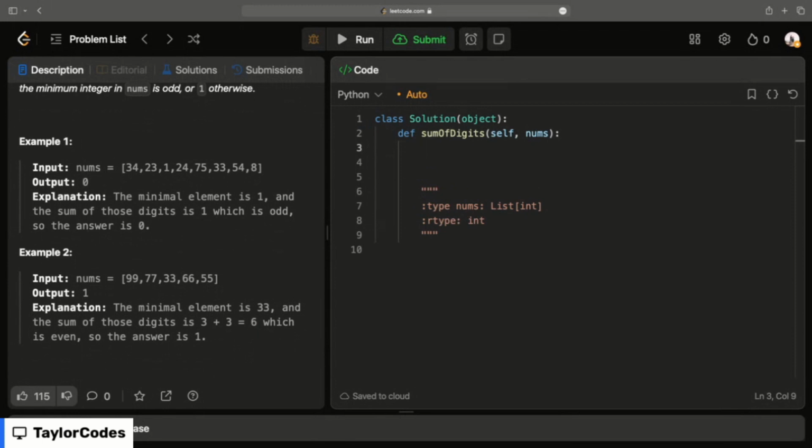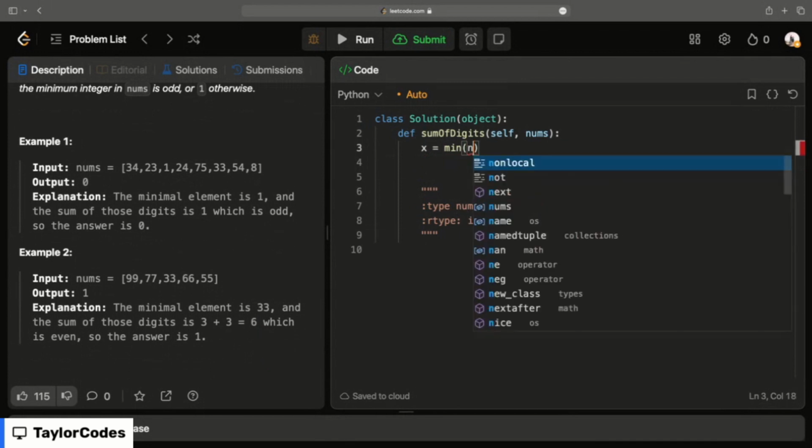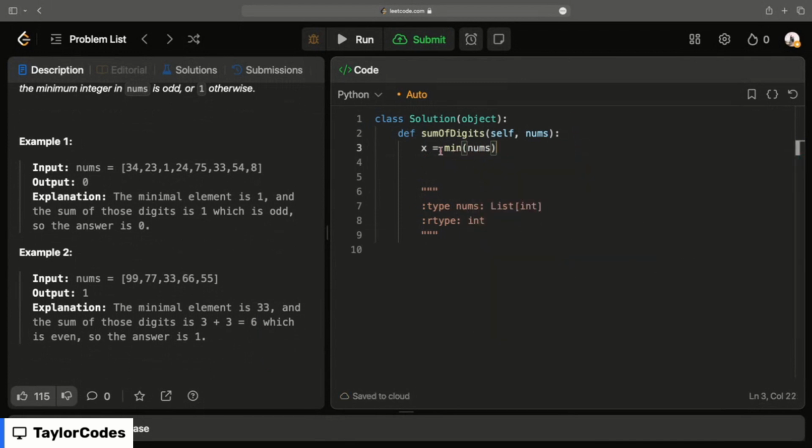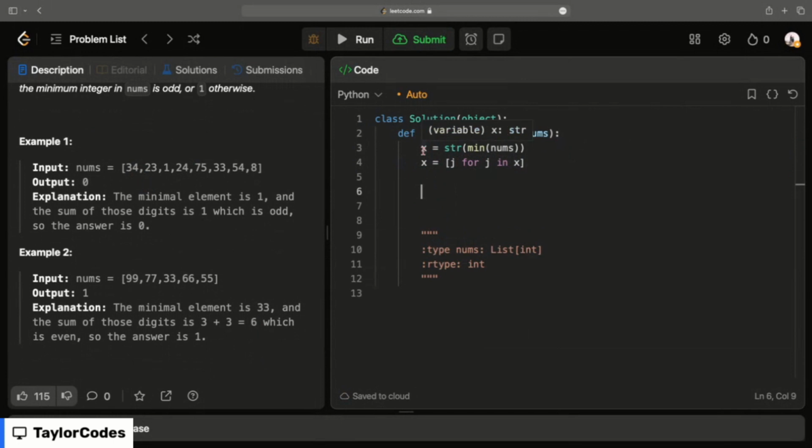So first we need to see what is the minimum number within nums. We'll do that by saying x equals min nums. And then we also need to turn this into a string. So we'll say string of min nums. The reason that we need to turn this into a string is because we need to be able to iterate through each character within that number. So we'll say j for j in x. Essentially what that will do is separate each number within x out.